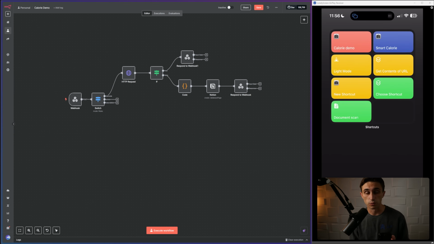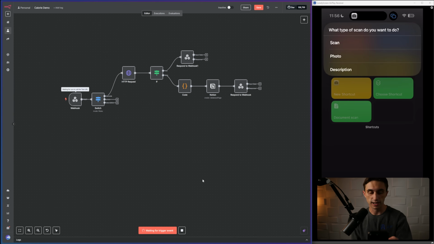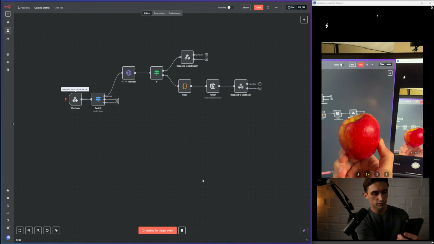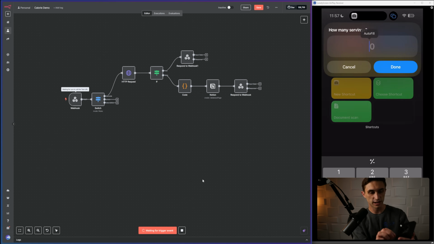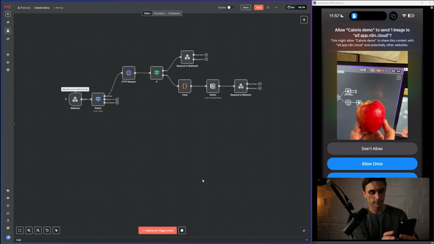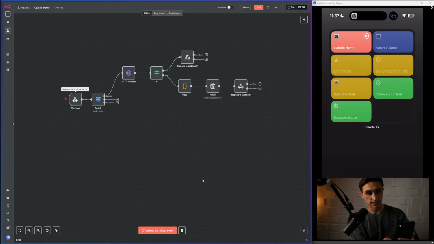All right, so next, what I'm going to do is test out the photo route so we can see if we can actually get some data in here for photo, and then we'll build out this next leg of the automation. So I'm going to hit execute workflow, and then I'm going to click on calorie demo. And I'm going to select photo, and I'm just going to take a picture of this apple. We'll hit use photo, and now it's going to ask me how many servings. Let's say I had 2 apples, and I'm going to hit done. And then we'll go ahead and always allow so that it doesn't ask me again, and it should send that off.